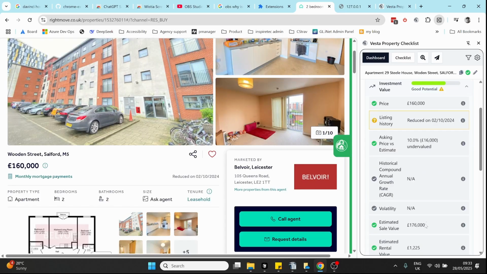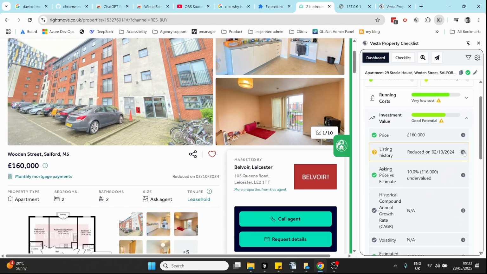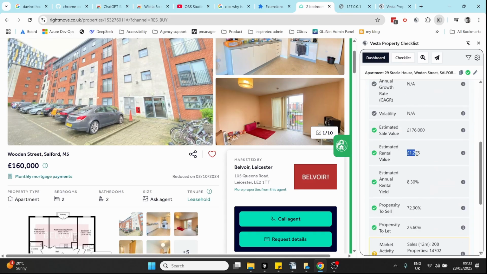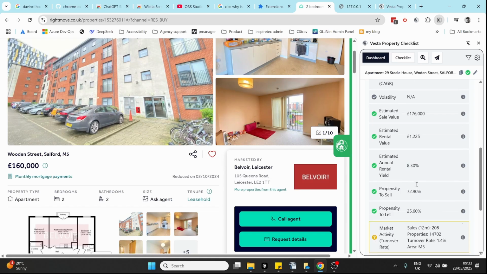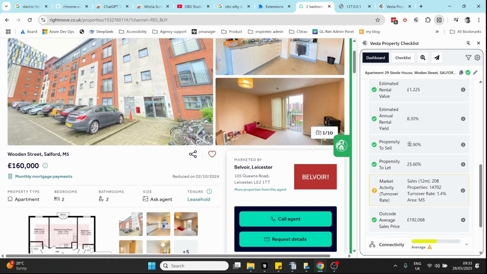So you can see the estimated sale value is 176, and we can actually see that it's £16,000 undervalued. This is based on AI insights on the local environment, the sales history, everything that is returned on the premium search with all this data. We can see its estimated rental value if we were to rent it out per month. We can see how much that annual yield would be, and then we can see how likely the person would be to sell or likely to let it out.